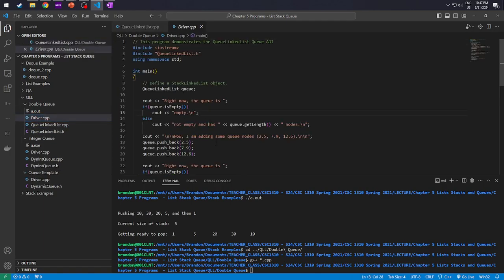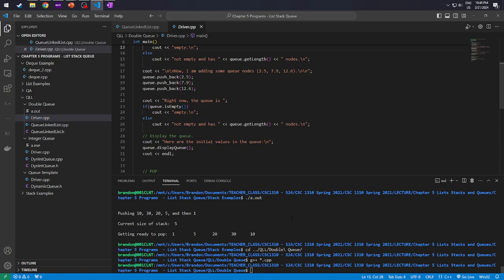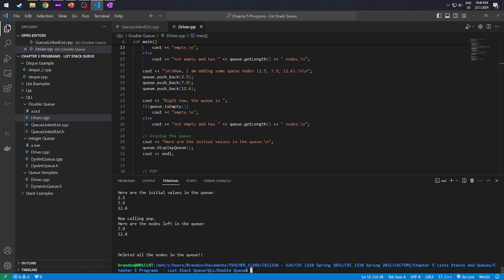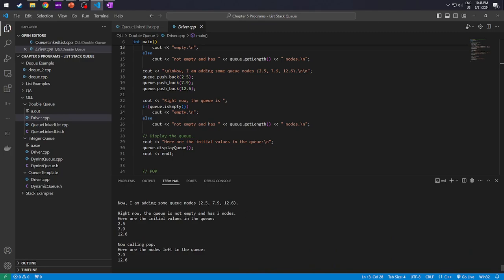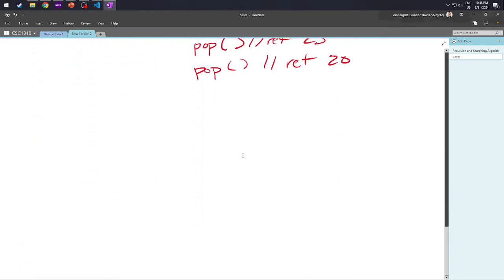Holy moly. We've got the same generic linked list program. Gonna run it for you. If you'll notice, compared to stack, this one stays in order. So we push a 2.5 to the back. Our list is empty. We add 2.5 in. We push 7.9. That's going after 2.5.